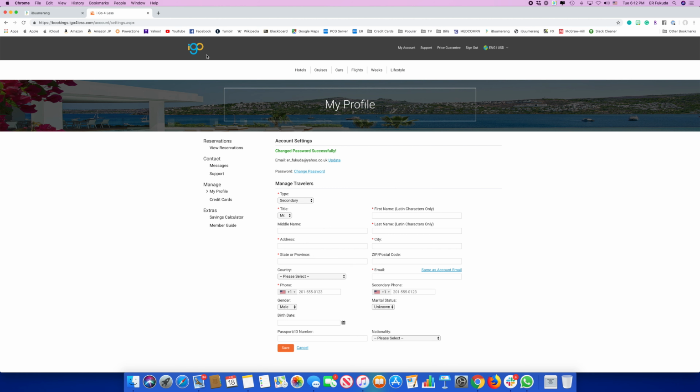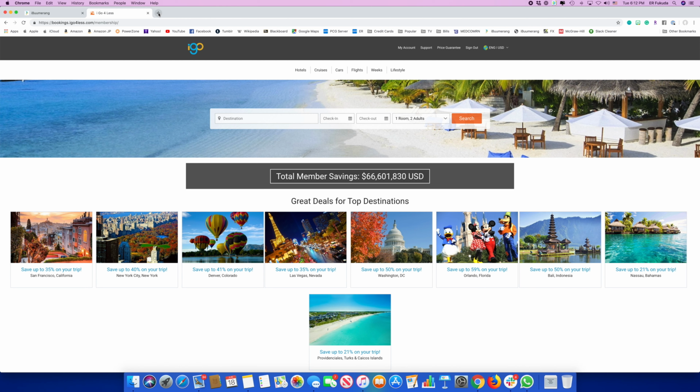So let's go back to the home page. So basically, this is your home page. It will tell you you can book hotels, cruises, cars, flights. Weeks is you can book like a whole week of trip, and lifestyle. These are activities such as if you go to Hawaii, if you wanted to purchase like a jet ski package, or like a parasailing package, or scuba diving. So everything is there. We also have restaurant savings, wine club, and worldwide tours.